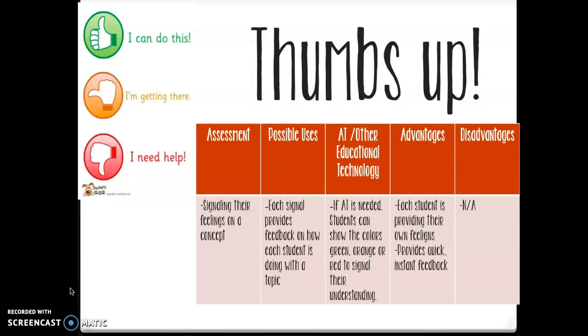Another one is the thumbs up method. This is one that I like to use a lot in the classroom. It is super quick. You can ask it at any point in the class. So it's a very basic informal assessment, but it also provides a lot of great feedback.